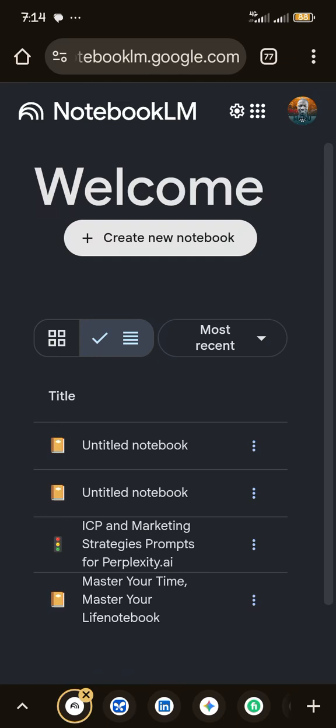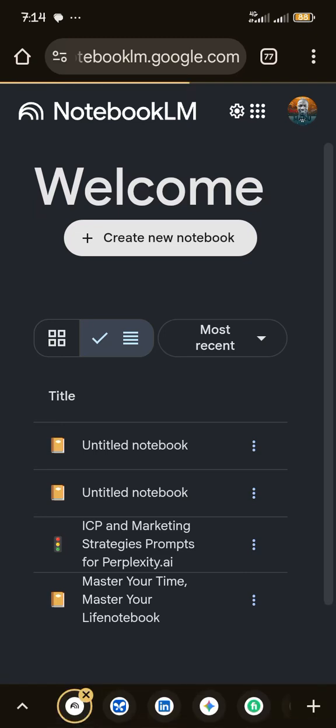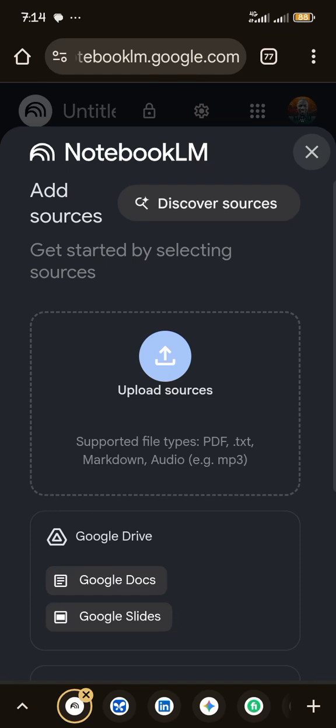Okay, so if you want to access it, you just go to notebooklm.google.com. That's the URL. When you go there, it will bring you up to this page. This is not the one I use for most of my notebooks, that's why you see that it's scanty. So for you to access it, just click on create new notebook. If you create a new notebook, it's going to open a page like this where you can upload sources.